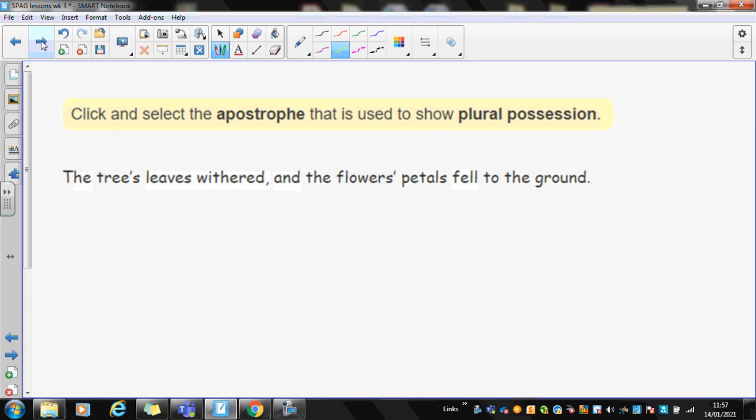Click and select the apostrophe that is used to show plural, which means more than one, plural possession. Now, obviously, you're not on a computer that can be clicked, so I'd like you to write that sentence into your English books, please, and I want you to circle the apostrophe that's used to show plural possession. Okay, so spend a couple of minutes writing that neatly into your English books and see if you can find the apostrophe that's used to show plural possession. And when you've done that, come back and you can see if you got it right.